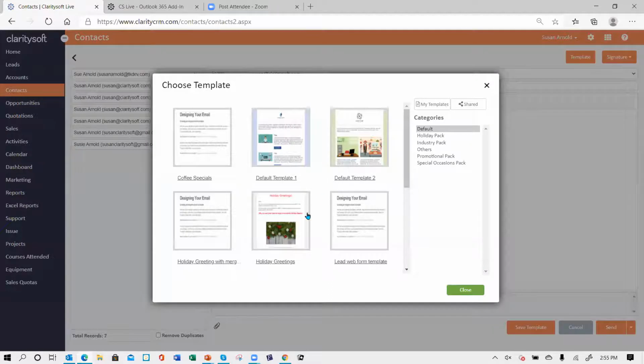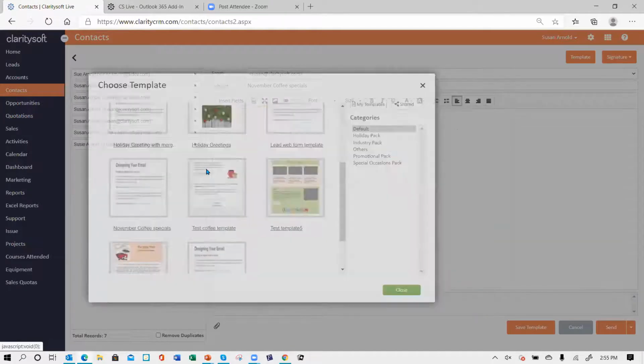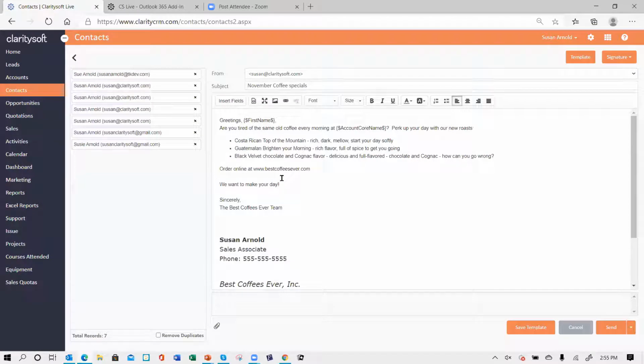And my template is November Coffee Specials. Now, when you go to click on a template, people get confused. Should I click here or should I click here? You always want to click on the icon. If you click on the link, then you're going to open a web page and that gets you nowhere. So you always click on the icon and you get the little hand, and here you don't.